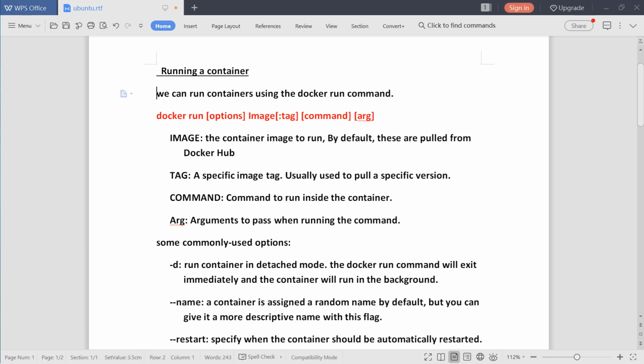And some commonly used options are also available. Those above, image, tag, command, argument, these four fields we can use with the docker run command. After docker run, after options, as I showed you in red color, in that a number of options are available.